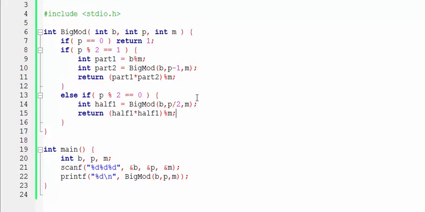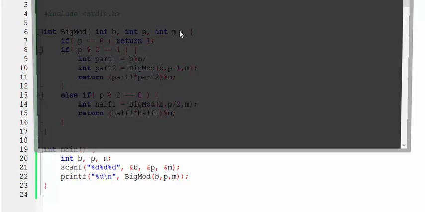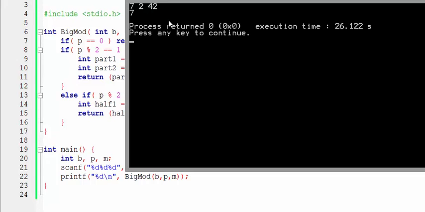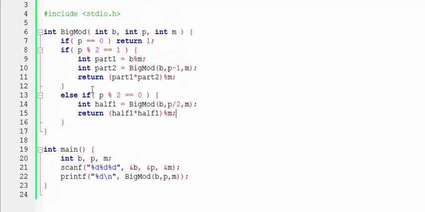So now that we have written the code, let's check if it gives the correct answer. Well, let's check it with small numbers. If we take 7 as b and 2 as p, that means 7 to the power 2 is 49, and then if we mod it by 42, it should return 49 minus 42, that is 7, and it's returning correctly.